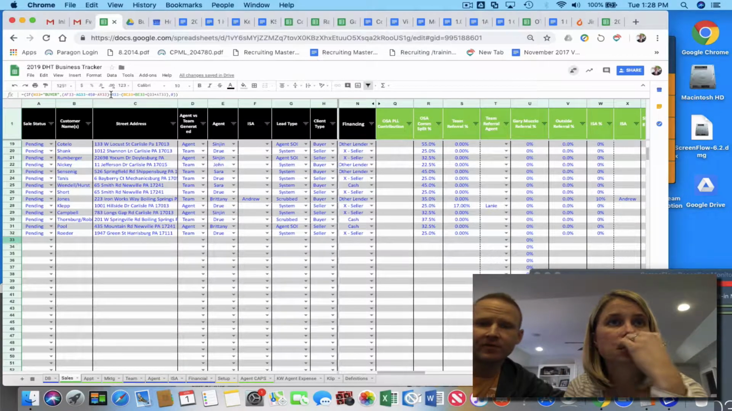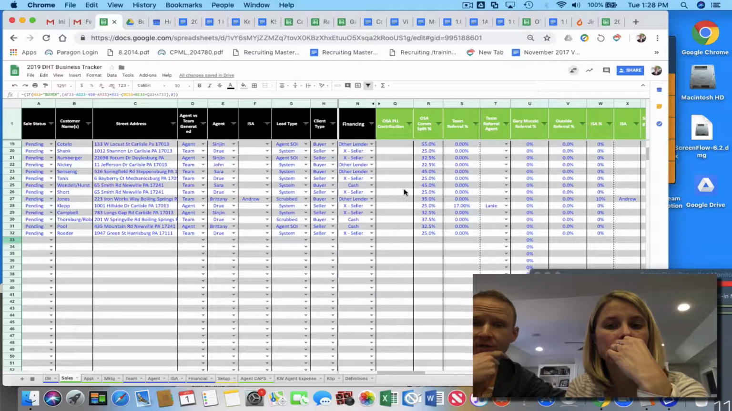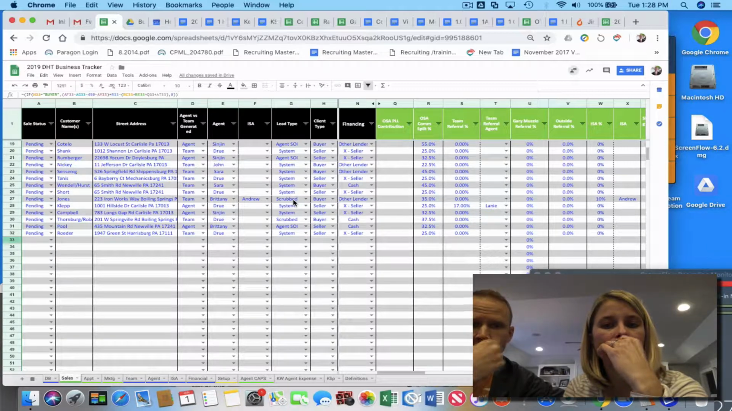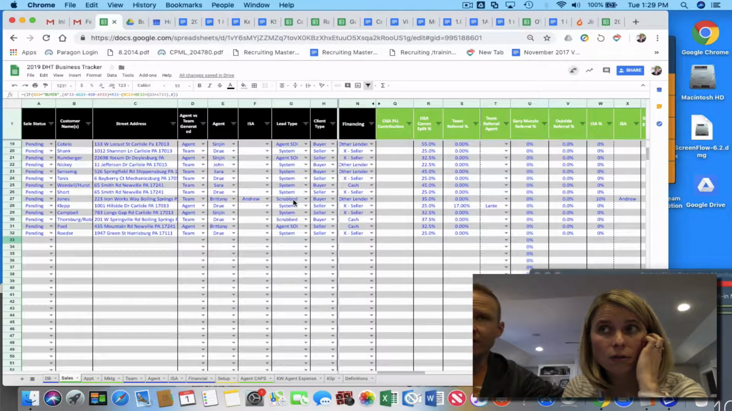From an administrative standpoint, we just have to make sure that when there's an ISA involved, we change the column from system to scrubbed. Otherwise, it will be wrong, and the percentage must match the scrubbed. The percentages for 2019 are different than the percentages for 2018, and Jenny should have that set up properly when you enter a transaction written in 2019. It'll reflect the new career track, in which the listing and buyer compensations are different than the old one.